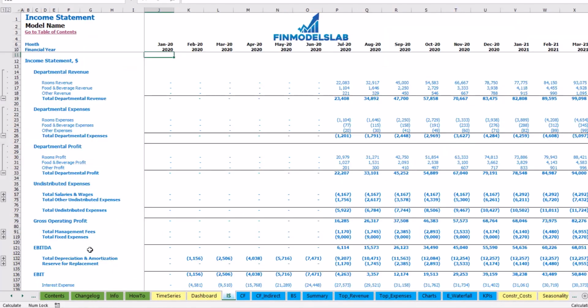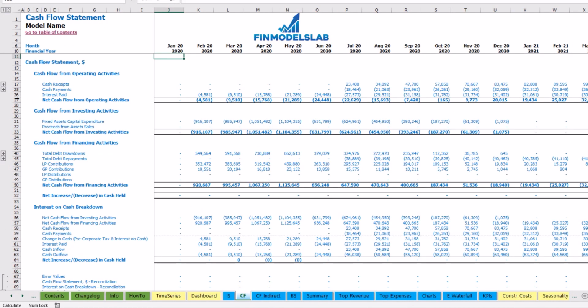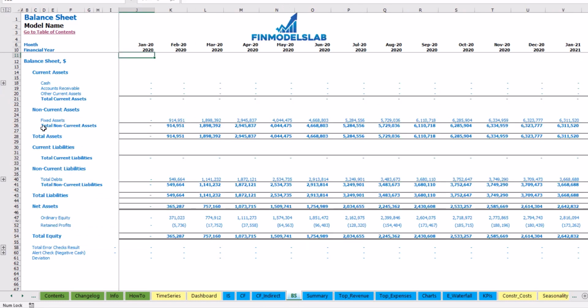So in the income statement you may see the interest expense calculation. On the cash flow you may see the interest paid under operating expenses, and under financing expenses you may see the total debt drawdowns and total debt repayments. And finally on the balance sheet, under non-current liabilities, you can see the total debts outstanding amount.